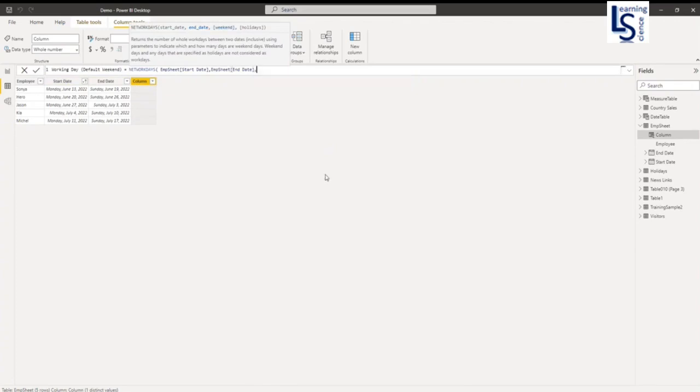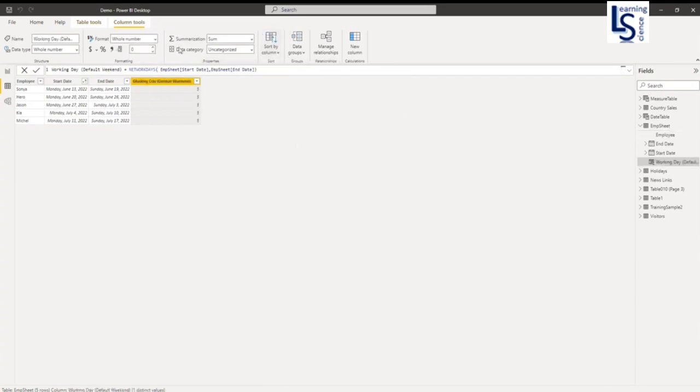And you can see here two more parameters, that is weekend and holidays. As of now, we will not specify weekend and holidays. I will tell you a little later. If you do not specify weekend, by default your weekend is Saturday and Sunday. So 5 days: you can see Monday to Sunday, 7 days, minus 2 days, 5 days.